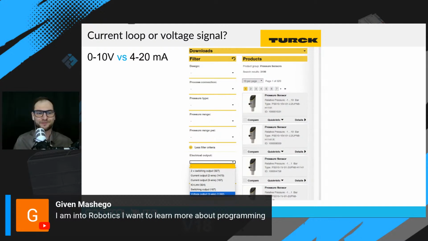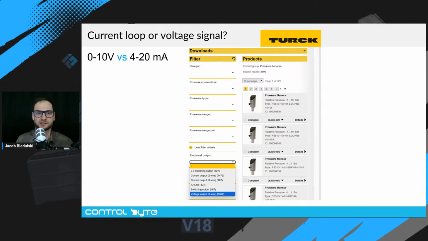As you know, we have live sessions. We have lessons about PLC programming and the basics of instrumentation as well. Today, we'll discuss analog signals. I will show you what is the difference between current loop and voltage signals. So let's start with a simple task.